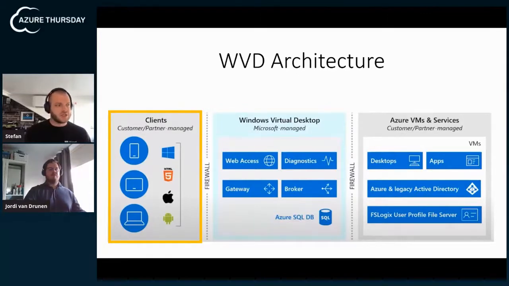Most of the times you will see that users are connecting via the remote desktop client. The reason why is because that's the only client which is also supporting, for example, the audio and video offloading for Microsoft Teams. So it's highly recommended to use that one. But again, you can almost use every OS to connect to it.